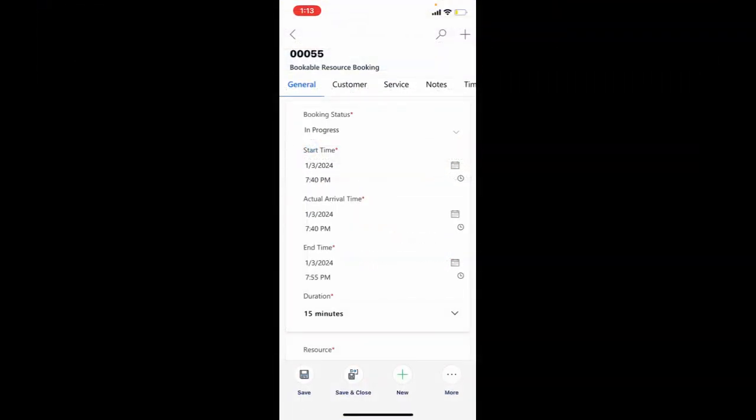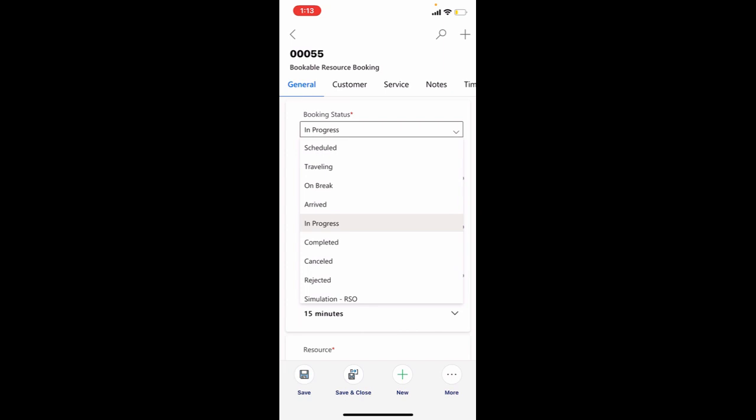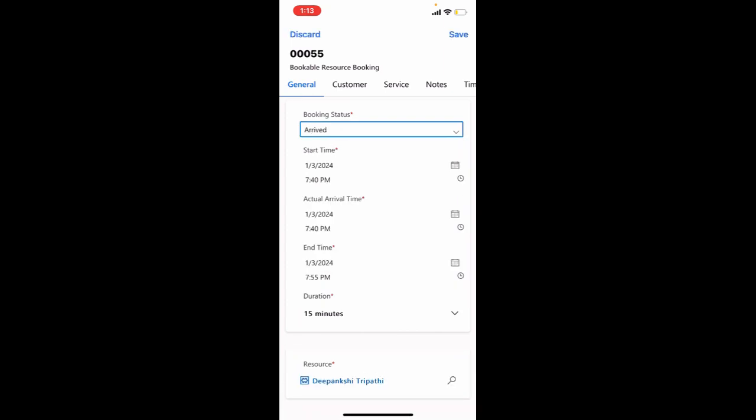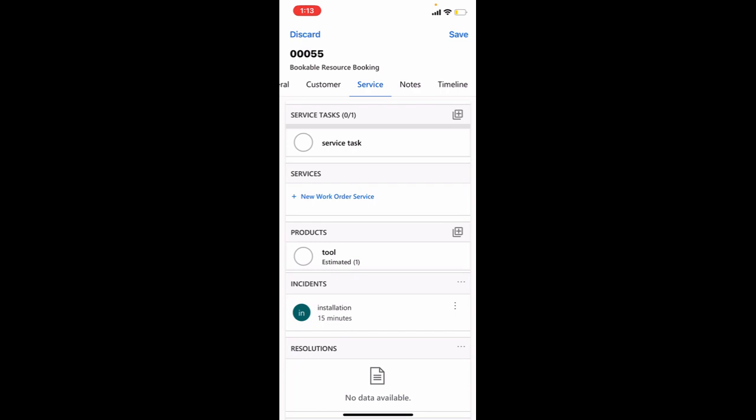Now after converting that into in progress, he can change the status to arrive. That means he has arrived at the customer location, and then when he goes to the service, he will see what other kind of tasks are provided. Once he is done with the task, he'll click on this service task. By clicking on it, it shows that the task has been completed and the installation has been done.